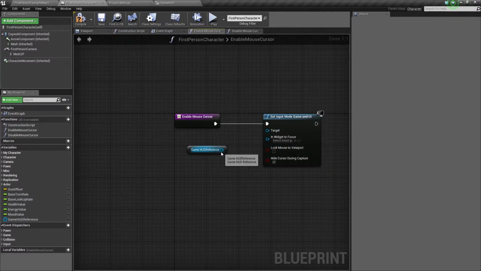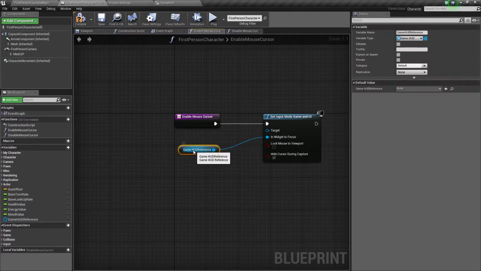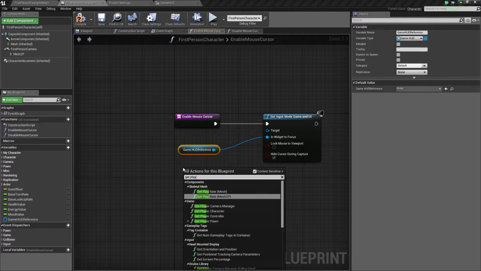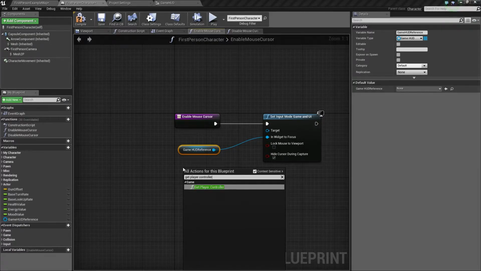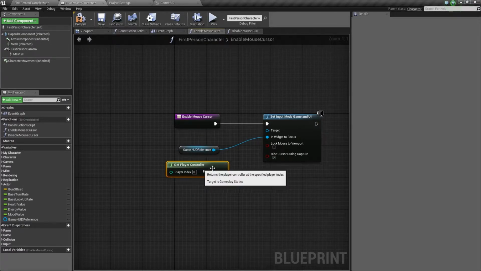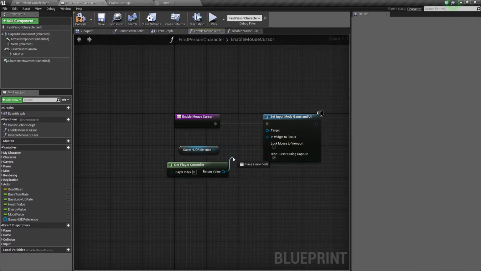The widget to focus is our game HUD reference, because we want to focus on that particular widget. The target is asking for a player controller reference. So we're going to right click and say get player controller. You can see there are other options. You can lock the mouse to the viewport, you can hide the cursor during capture, etc. But we're not going to worry about changing those. I think we can leave those as default. Let's take our return value from our get player controller and plug that into the target.